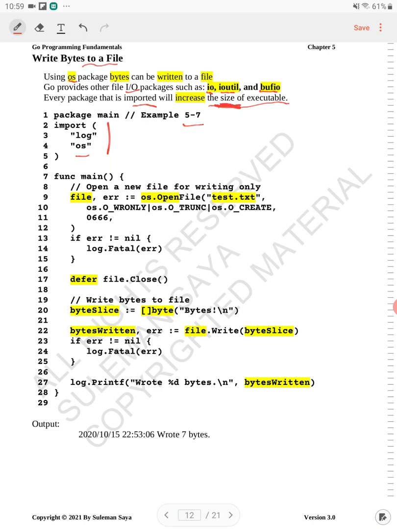That's what the OS package will allow us to do. So we get inside the body of the main routine, and at line number 9, the very first thing we are doing is using the OS package to open the file. The file name is test.txt. And we are saying write, truncate, meaning if the file is already there, truncate it and create a file. And then these are the file permissions.